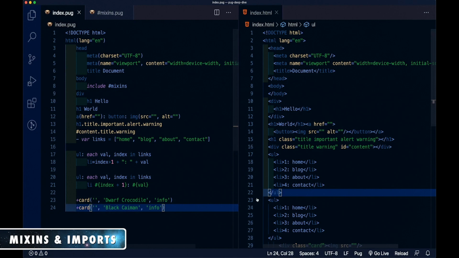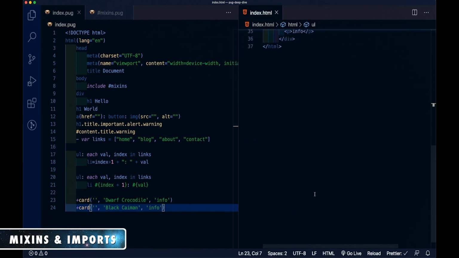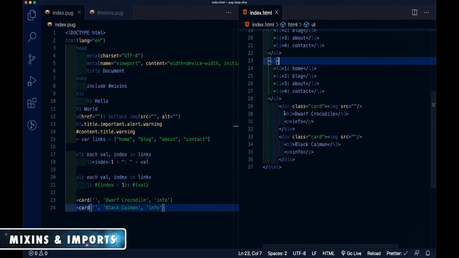All right, so over here, what do I have? All right, so it's generating some stuff over here as I was saving. It created a div with the class card. It dropped in that image. It dropped in my H3 with the title dwarf crocodile, and it did the same thing. It gave me a paragraph with the info in it, and it did the same thing twice.